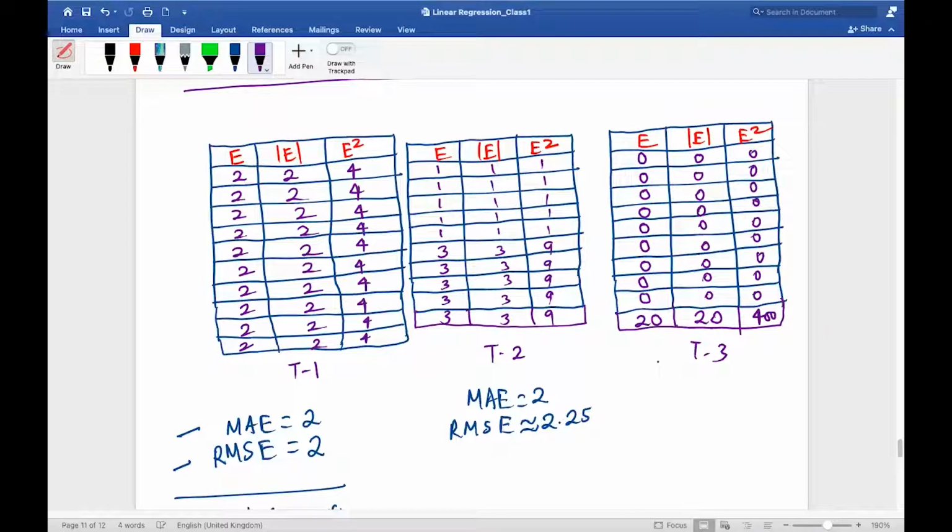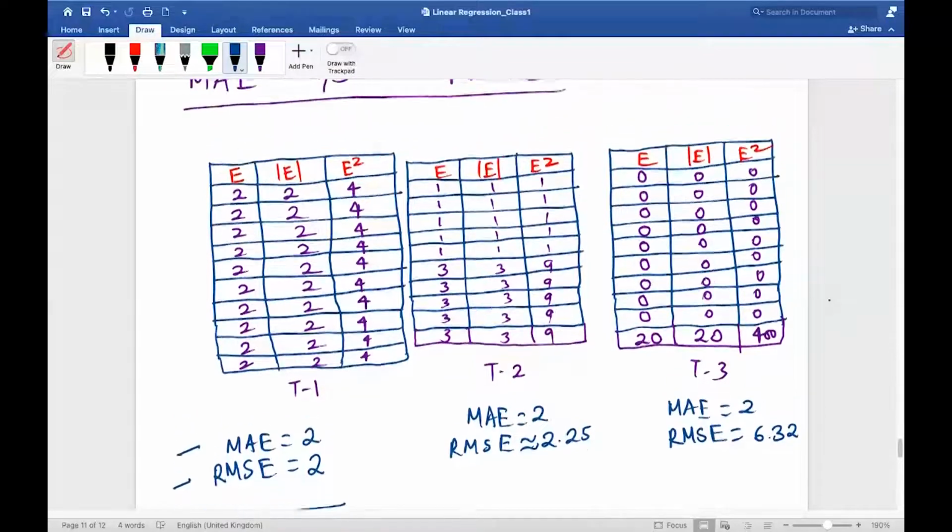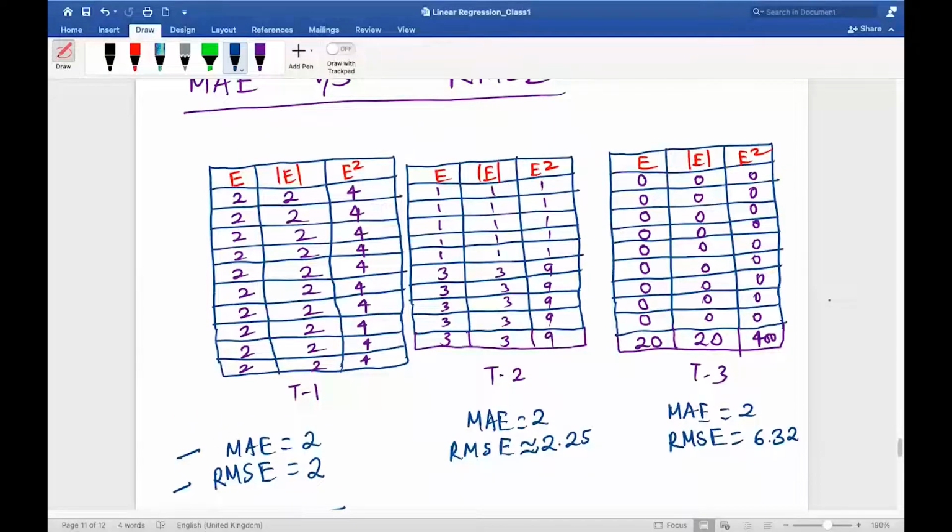Now tell me, what is MAE? 2. And what is RMSE? 20? 6.32. Who said 20? It's 6.32. What actually happened? Can someone explain to me now the difference between MAE and RMSE?